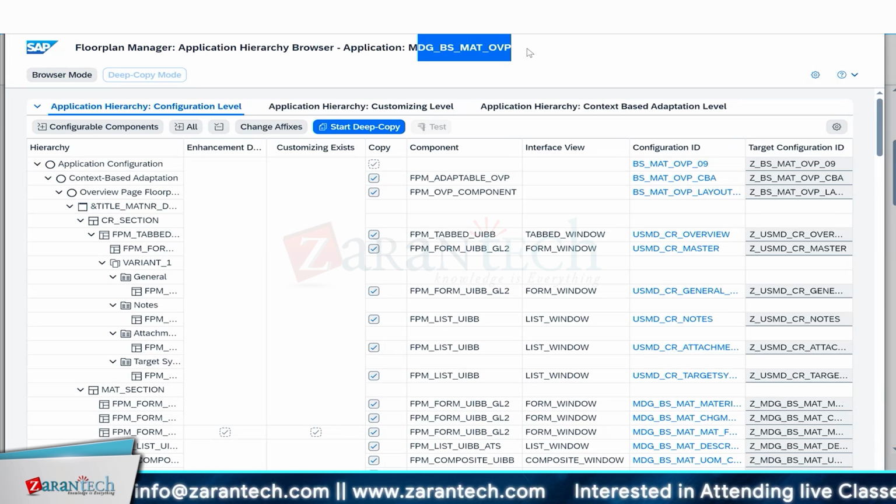Okay. So for the deep copy option, let's say for example, in your material master UI application, the customer has a requirement. In the standard material master UI application, you have probably some 20 UIBBs. But the customer wants to use only 2-3 UIBBs, and the rest they have their own UIBBs. They want to create some custom UIBBs and all that stuff. That means basically a lot of changes are required on the standard OVP application.